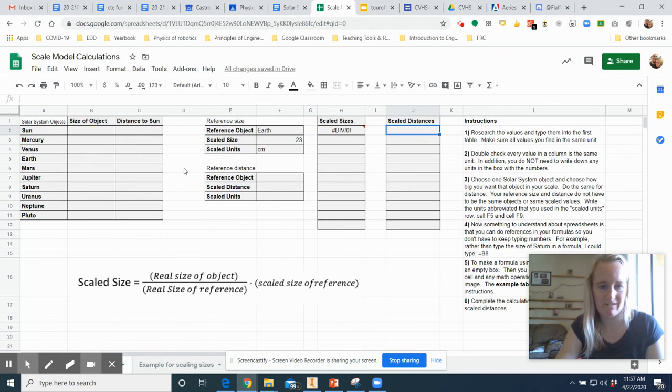And you want to do the same thing for distances. So you're going to look at the distance. Let's say the reference object is going to be Earth again. The scale distance, let's say it's like 1, and I make it 1 centimeter or something. So we're going to scale the distance to the sun based on Earth being 1 centimeter away from the sun. Once you guys do that, you're going to calculate this. You can pick 2 different reference objects, and then you're going to scale the sizes and scale the distances.